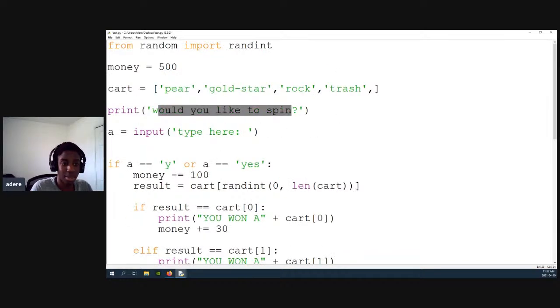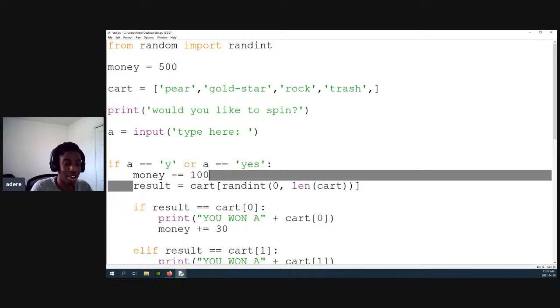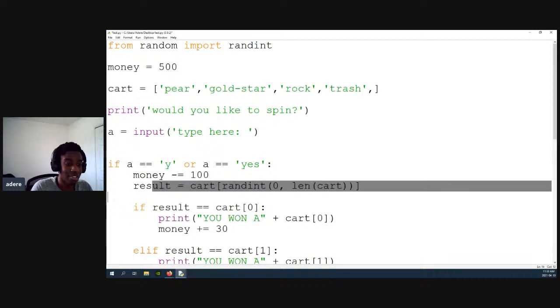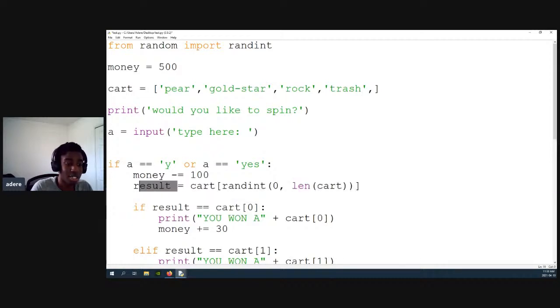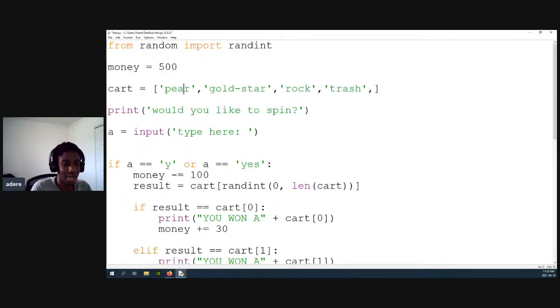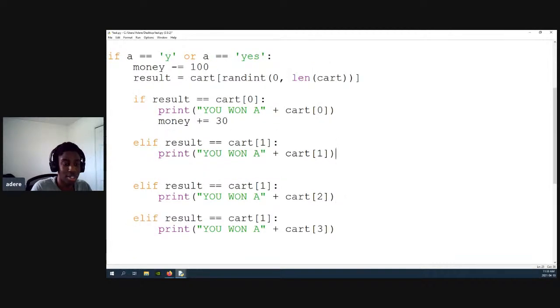Would you like to spin? Type here. If they say yes, take away $100 from their account, first of all. Then you're going to spin for them, and we save it to the value of result. Then we're checking to see what happens with the result. So if result equals cart 0, we're going to say you win whatever cart 0 is, and add $30 to their account. I'm saying 30 because I know cart 0 is pair. For gold star, which is the second one, we're going to add more to their account.